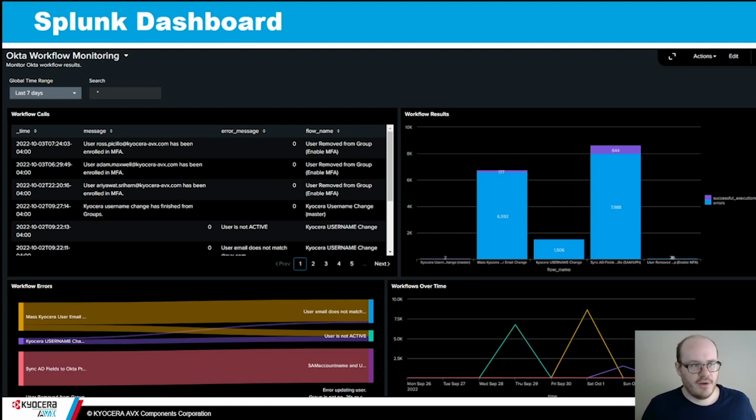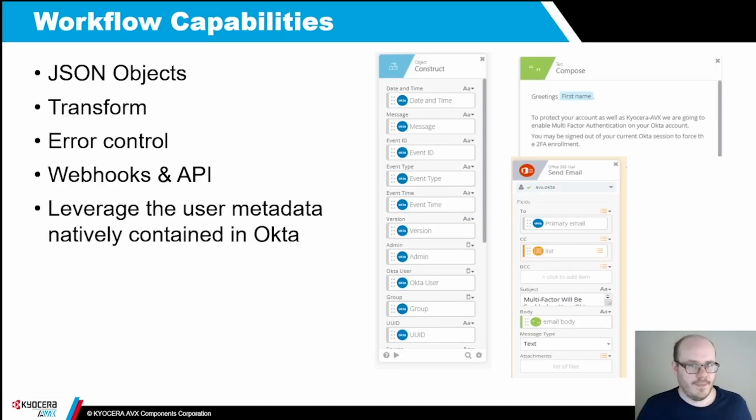And with that, let's talk about some workflow capabilities. So very quickly, workflow capabilities run the gamut from JSON objects, which is very powerful, all the way down to leveraging user metadata that's natively contained in Okta without having to import that from somewhere else. I want to touch on JSON objects though in particular.